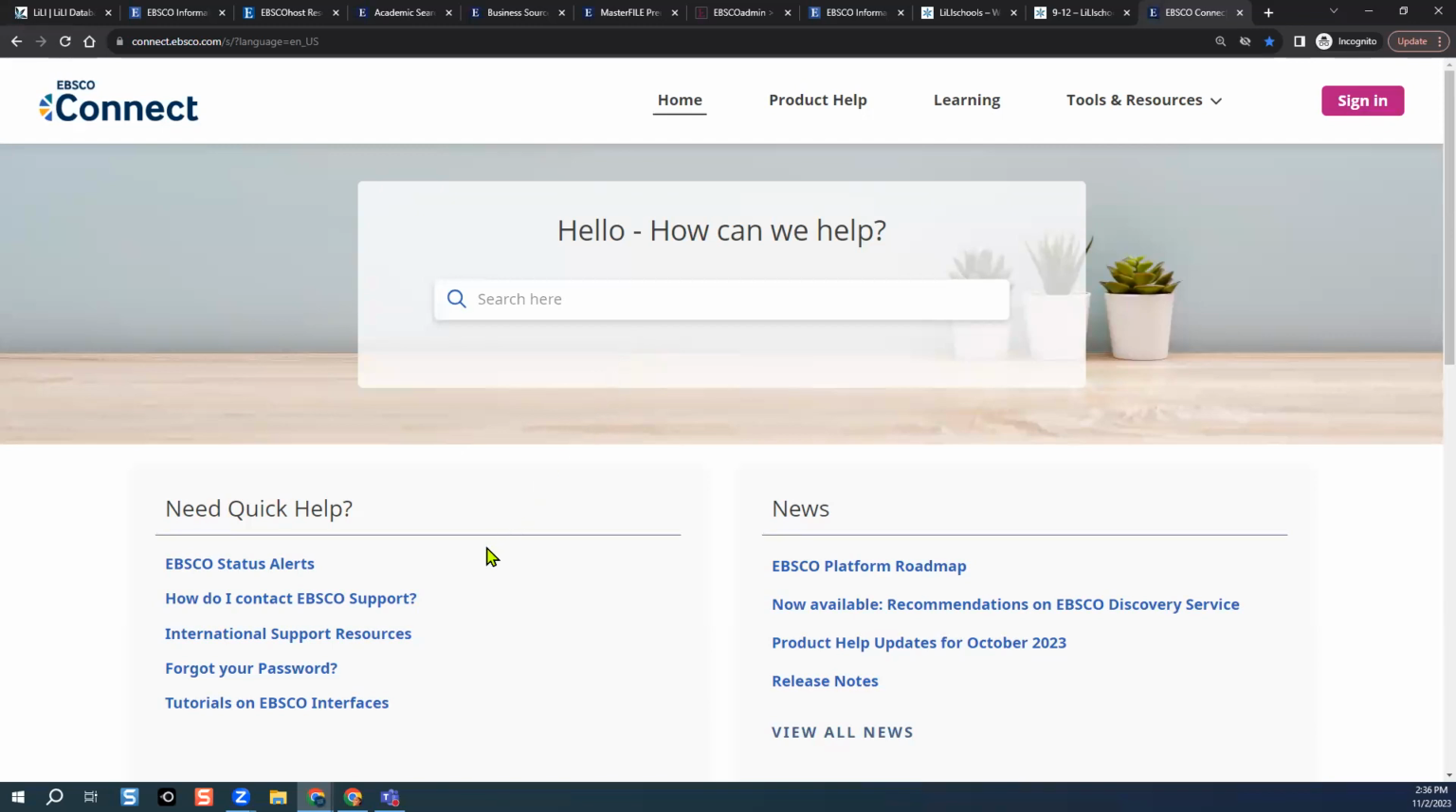This is where you can submit that support ticket, Stephanie, if you had a question. There is a "how do I contact EBSCO support" and "need quick help" section here, but it looks like Marina is on top of your issue. Marina may need to submit a support ticket if she's not able to resolve it on her end, but that's where you would, on connect@ebsco.com, access our support staff and submit a support case.